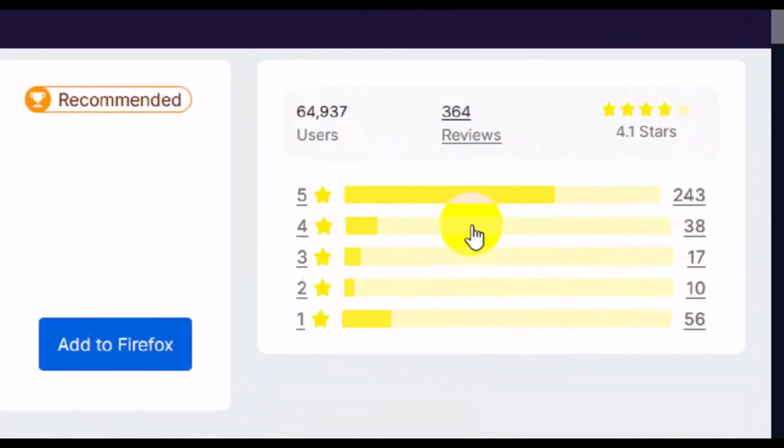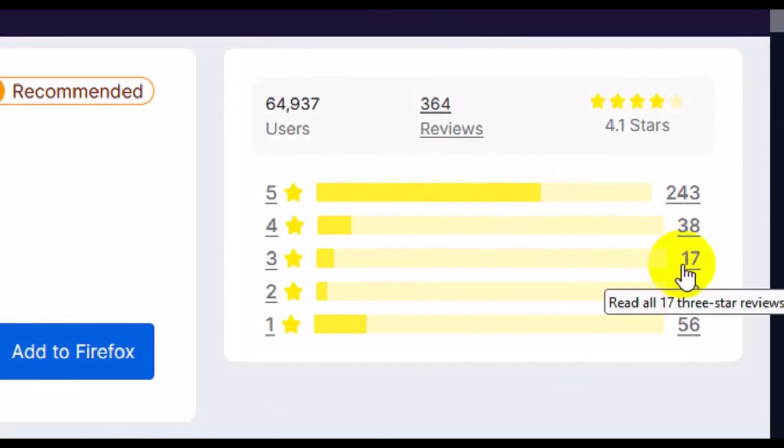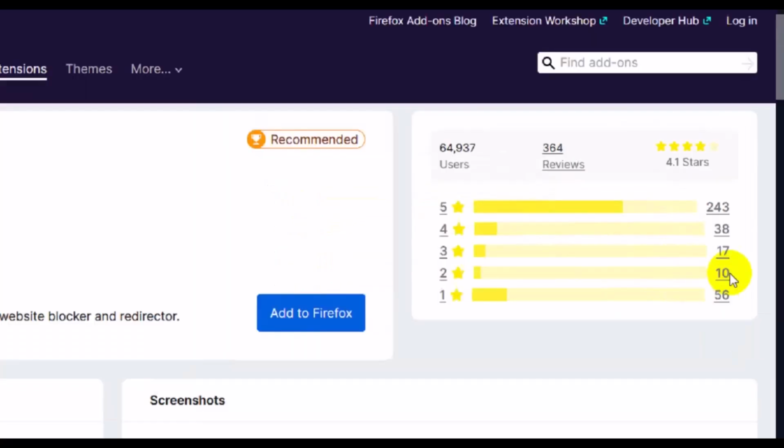So you can see the reviews right here. About 243 people gave a 5-star review, about 38 people gave a 4-star review, about 17 people gave a 3-star review, and the rest gave a 2-star review.